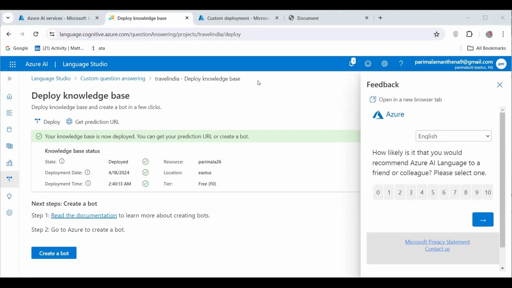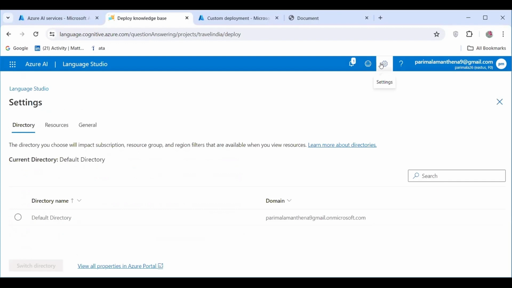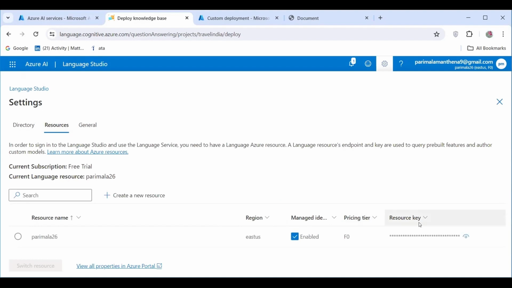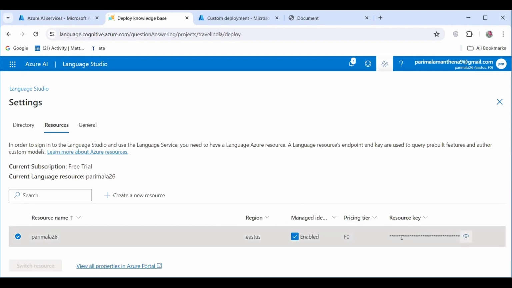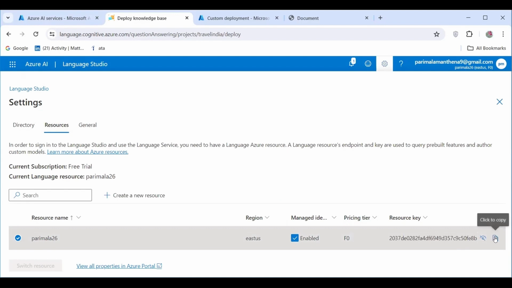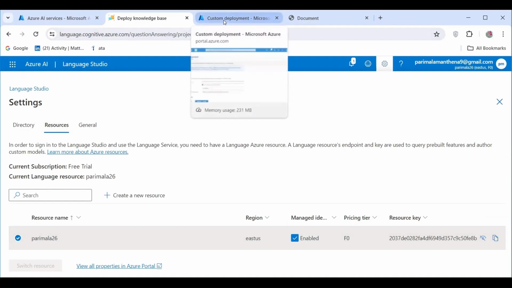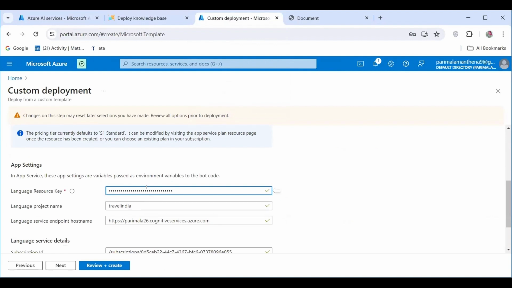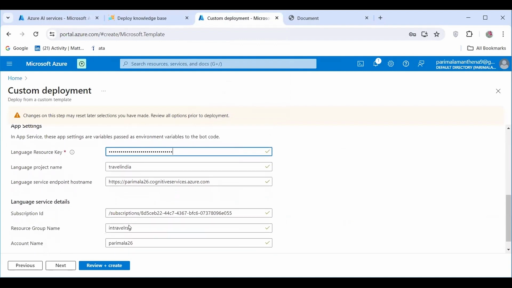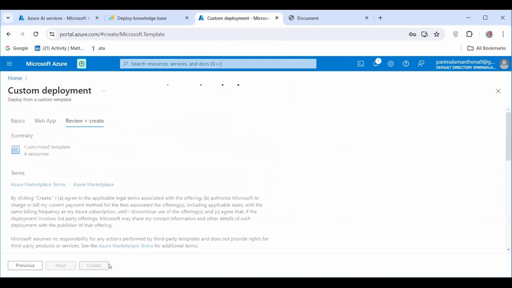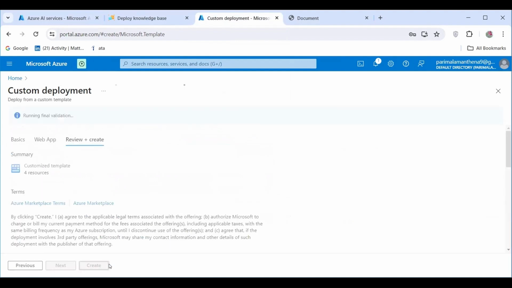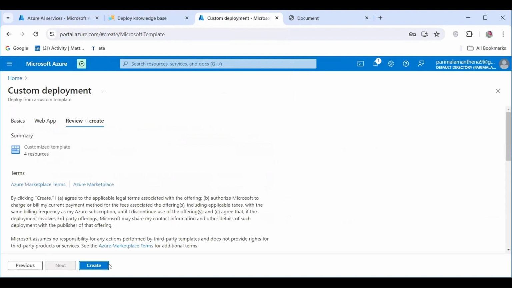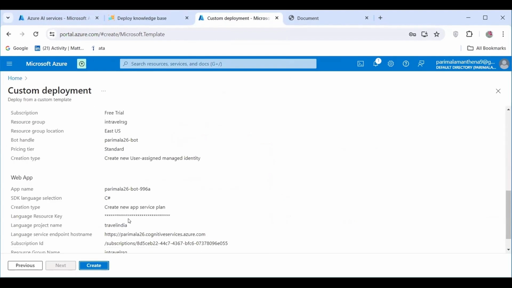Go to Settings. Click on Resources. Copy the resource key. And paste it in the language resource key. Click on Review plus Create. Click on Create.